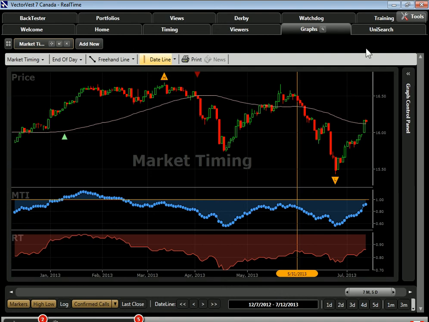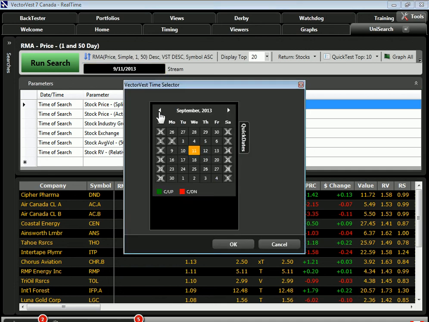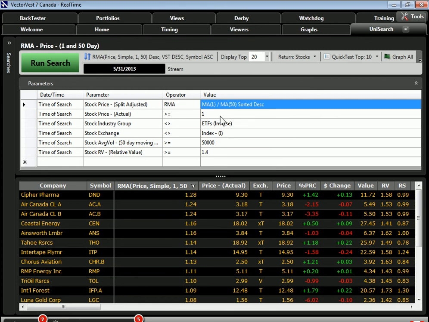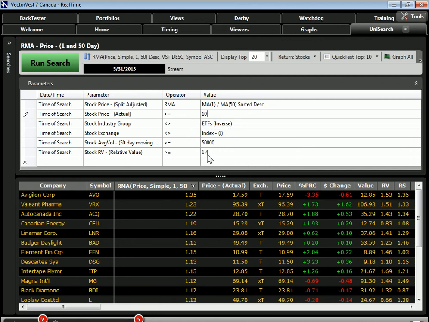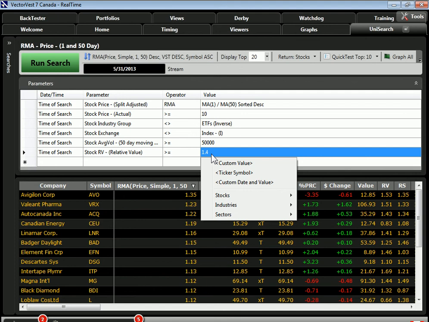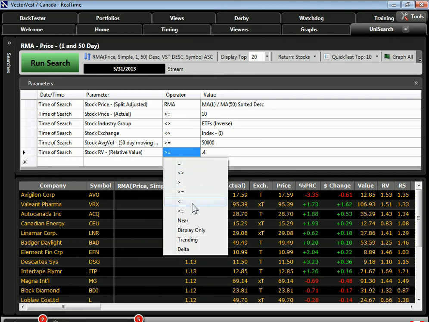So let's just go quickly back to Unisearch. We can leave it sorted descending. We'll move back to the 31st of May. One thing I'd consider here if I'm going to sell something short is getting stocks that are greater than $1 in value for sure. So let's push that up to 10. And so next we'd want to change the RV value to something less than 1. Would we not? Because we don't want to short high quality stocks. We want to short stocks that have poor quality fundamentals. So if we change the value here, say to a custom value of 0.4, we also have to change the operator, of course.